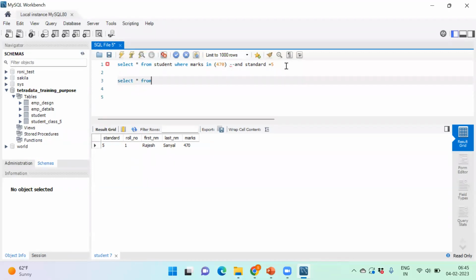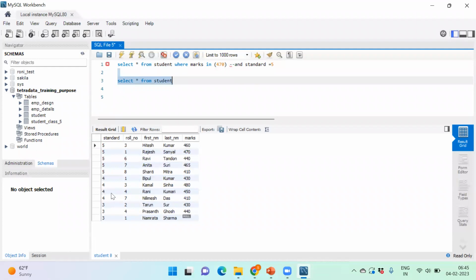Let's start from student. Let me update some value in fourth standard. Let me update this 480 to 470. So how to update it? Anyone? You can also tell me how to manipulate any data. What should be the command? Alter. Alter is DDL. Alter will change the table structure.